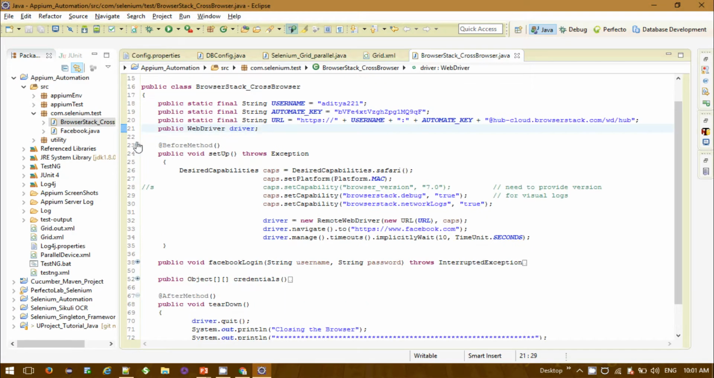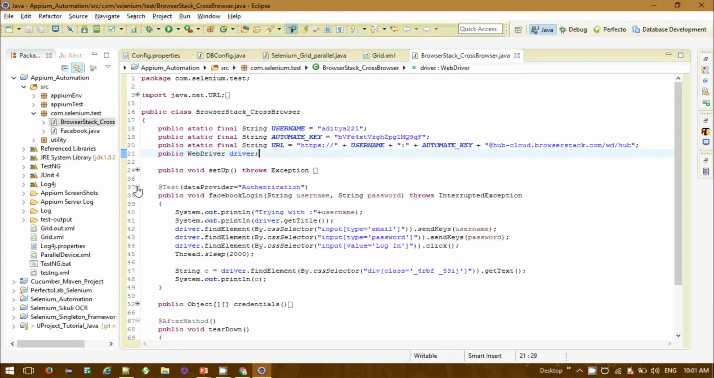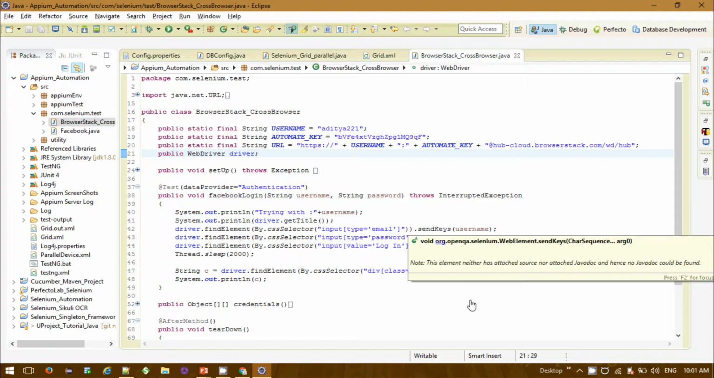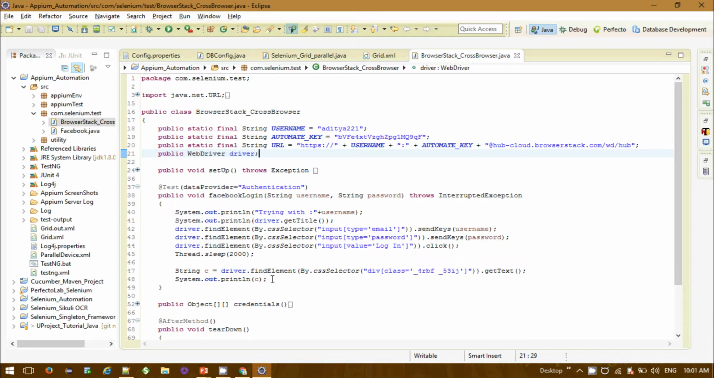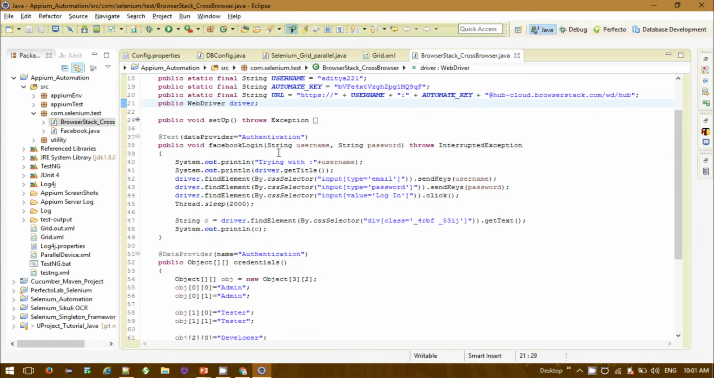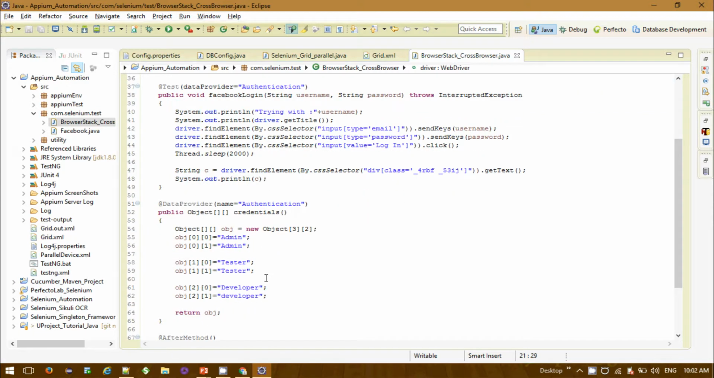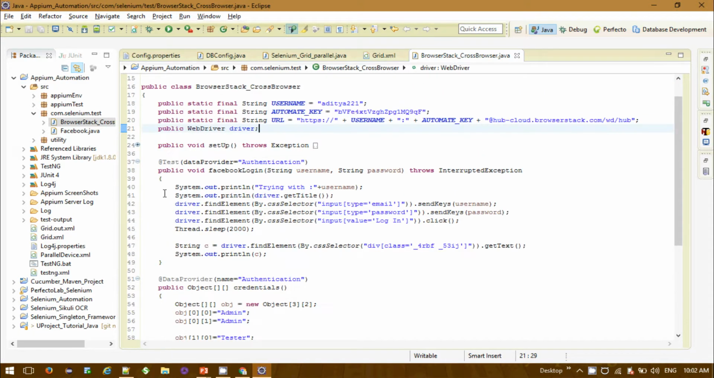Coming to the test method, it's also very basic. We're first printing the title, then passing the username and password, clicking on the login button, then printing whether the error message is coming or not. And the data is being provided by a data provider. This is for dummy. So let's start executing this and we'll see it.